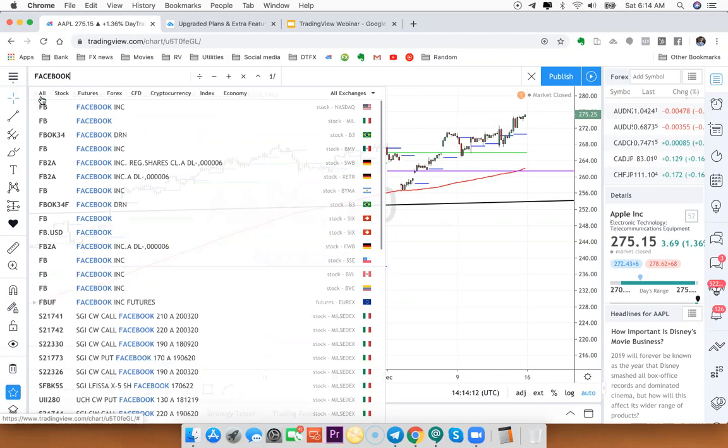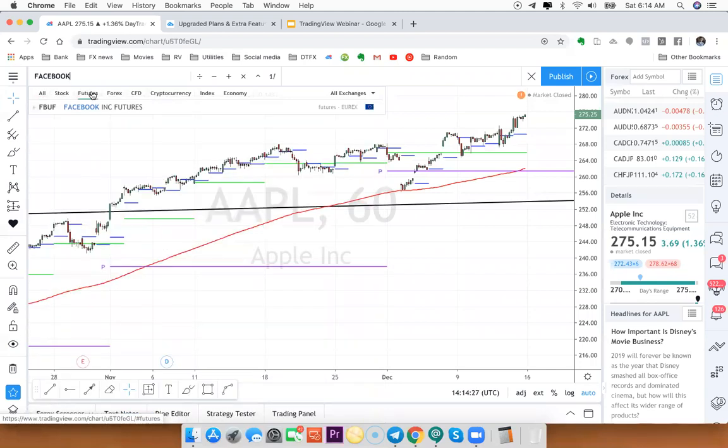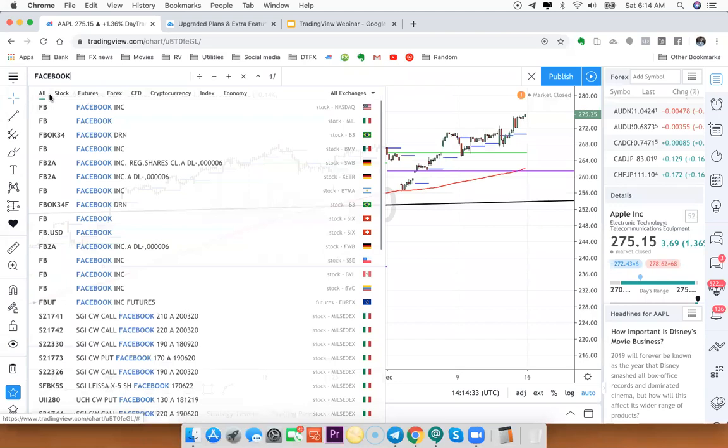See these subcategories right here? You have all stocks, futures, Forex, CFDs, cryptocurrencies, index, economies, and so on. Just always make sure you clicked on all. If you really want to narrow things down, you can go to futures or Forex or whatever you want specifically, but typically you just want to be in that all section right there. So whatever you type in, it's going to scan everything and give you that best category there.